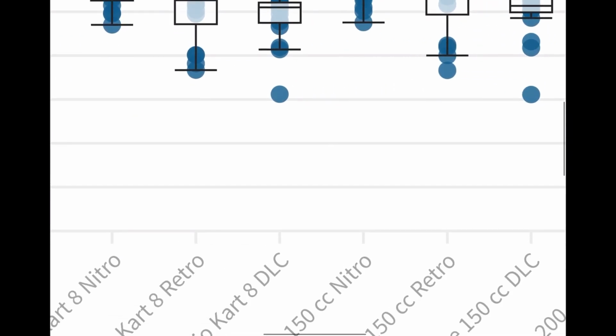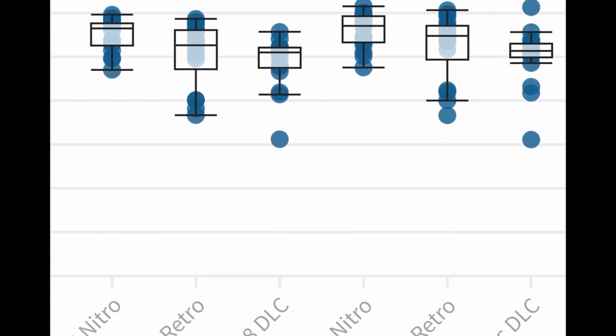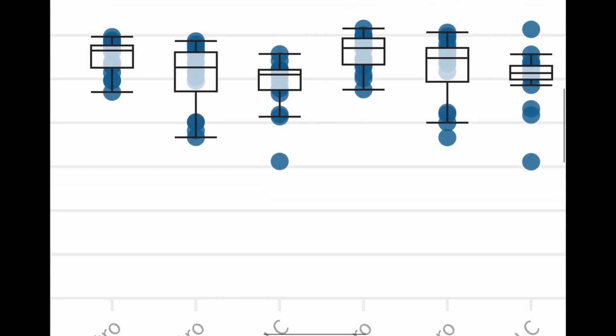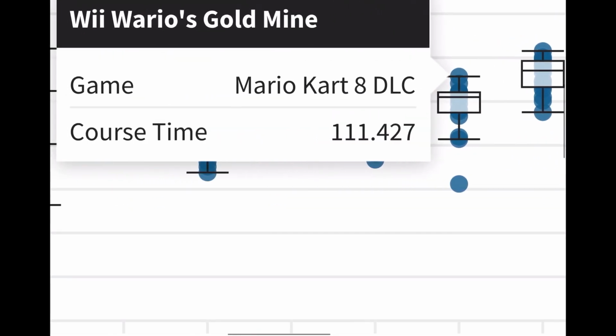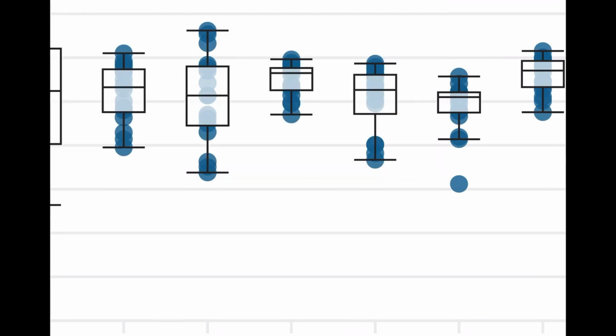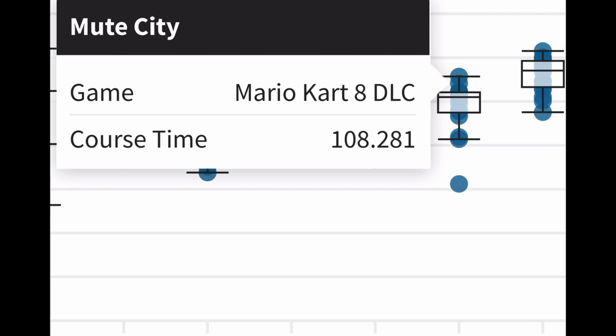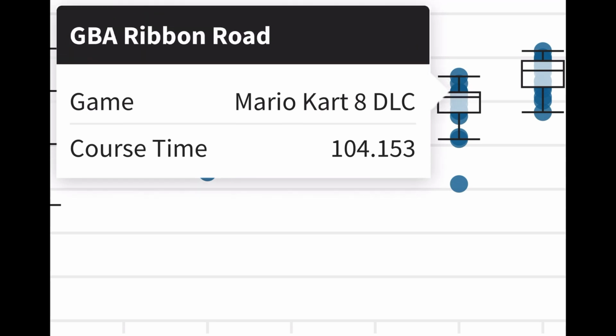Moving on to the DLC courses, we have an outlier in the shortest courses, but before we go through that, let's look at the longest course, with it being Wii Wario's Gold Mine at 111.427 seconds. Our second longest course is Mute City, inspired by the F-Zero series, at 108.281 seconds. And our third longest course is GBA Ribbon Road at 104.153 seconds.